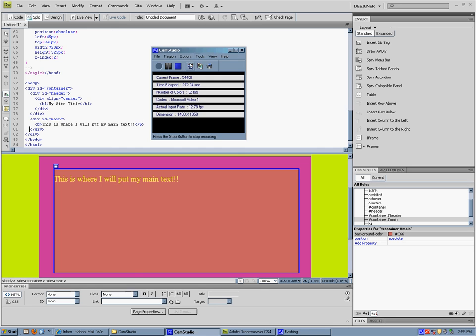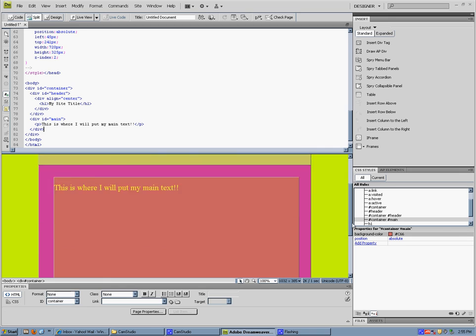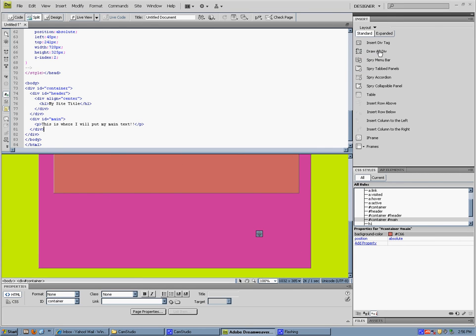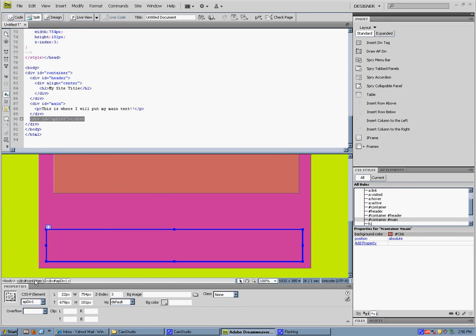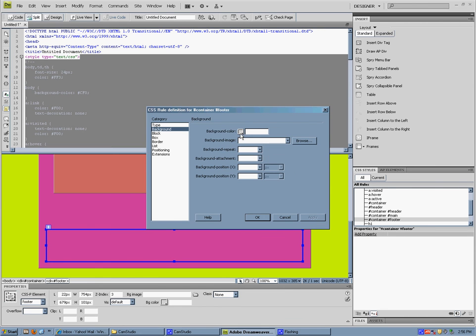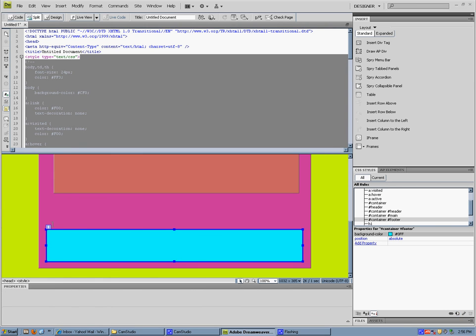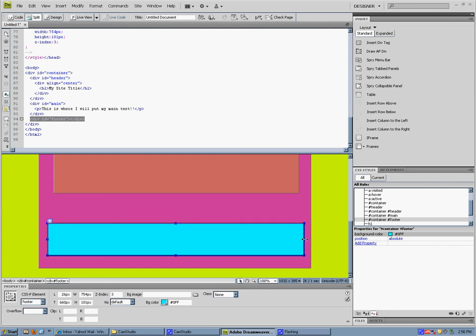Last thing I'm going to do is the last container for my footer. So I'm going to make sure I'm clicked inside the container, Draw AP Div, draw my box, select it, name it footer, give it some rules. It's a compound. The footer, make sure it sits inside the container. OK. Background, just so you can notice the difference, I'll make it a crazy color. And positioning, I'm going to make it absolute so I can pick it up and move it around. I can move it, and I can also stretch it from side to side. And here is my footer.